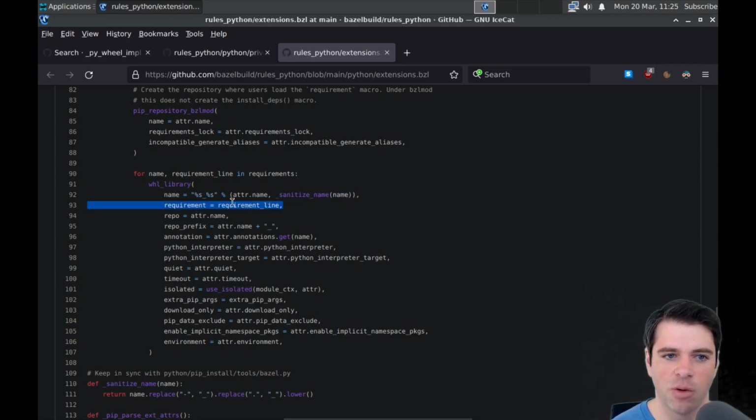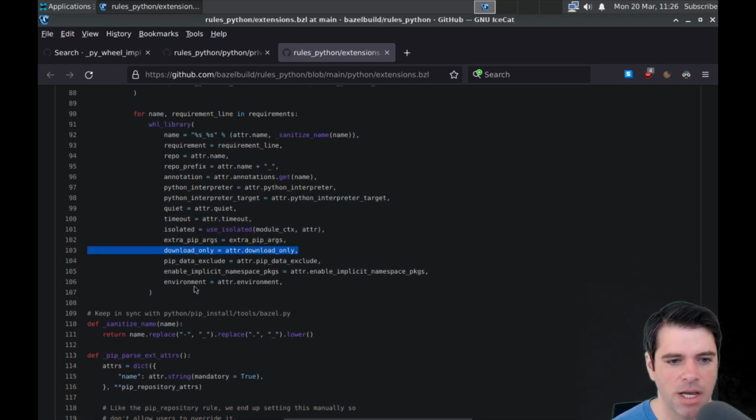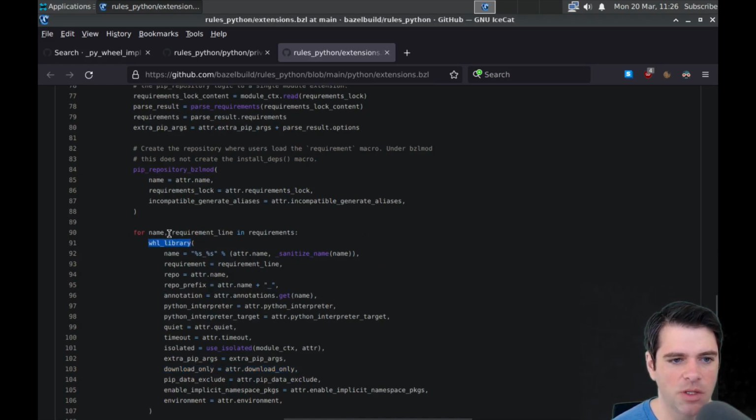It's got a reference to the requirement line. And I'm guessing that is just the text. So that would be like the foo library at version 1.5 or whatever, I guess. The repository name, repository prefix, annotations. Set a bunch of stuff like Python interpreter, quiet, timeout, whether to use isolated, some extra pip stuff, and whether it's download only. Okay. And so did we look at wheel library implementation?